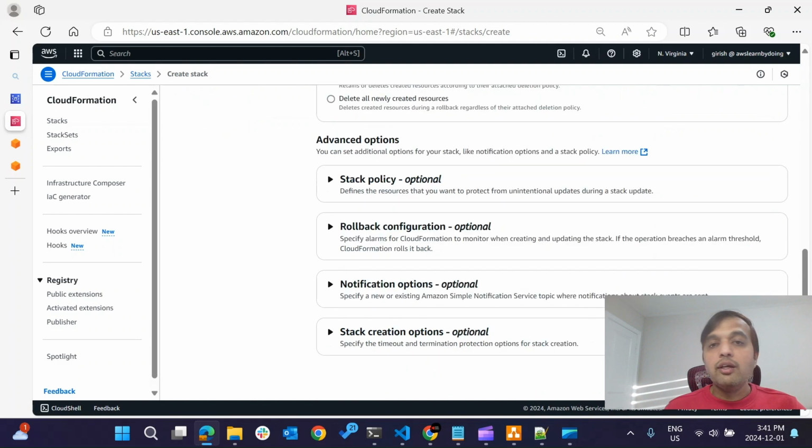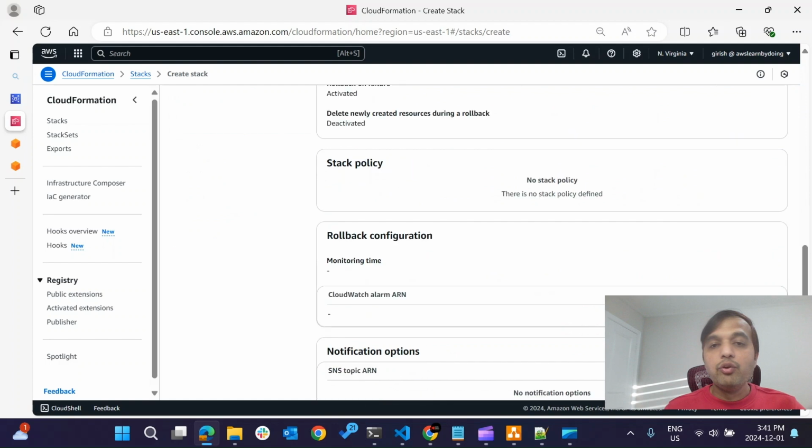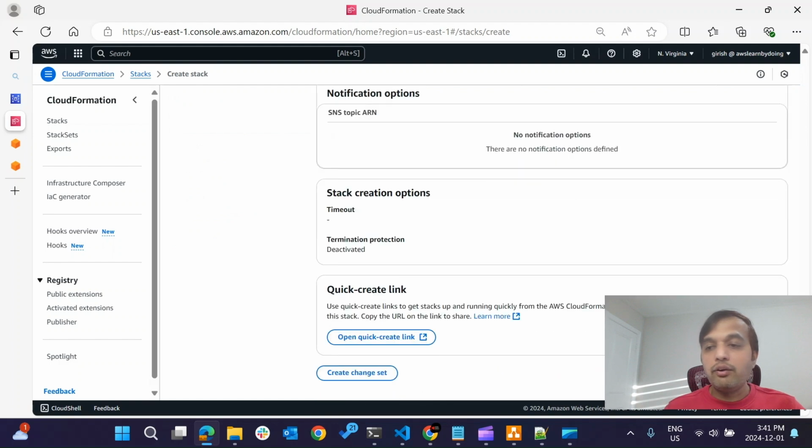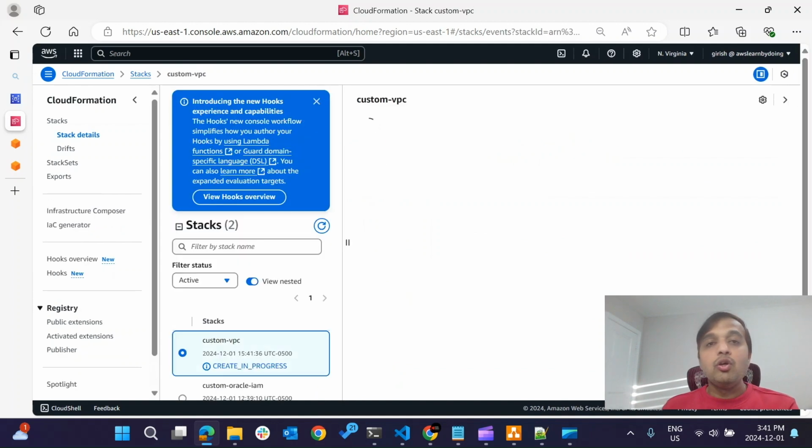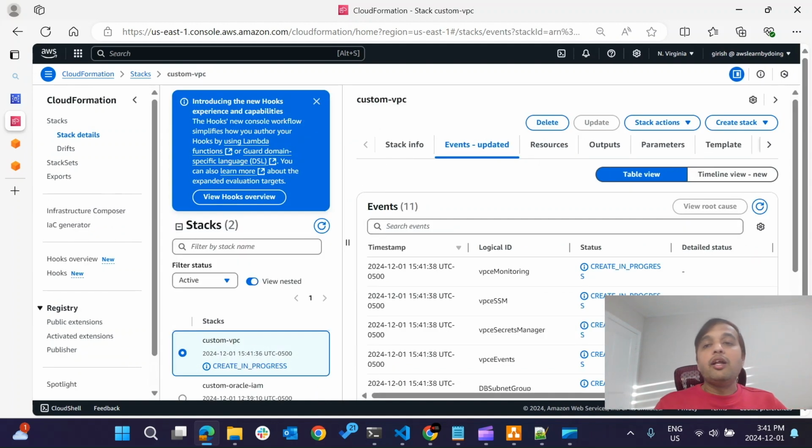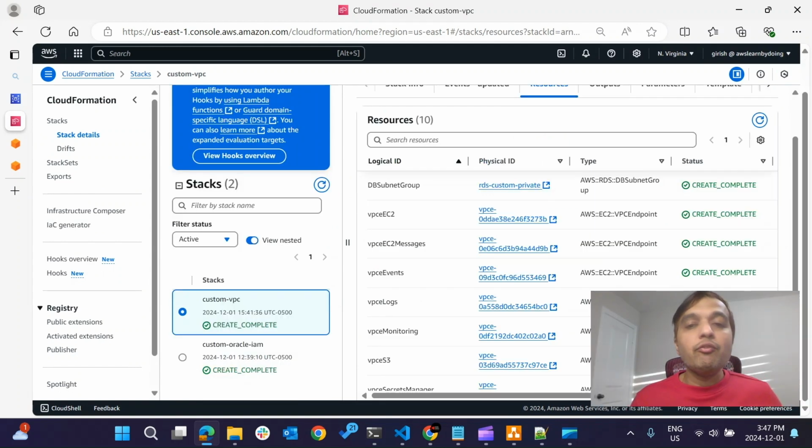Go next, keep everything default. Next, review and create or submit the stack. Okay, the stack is submitted. Let's wait for the stack to get completed. Once this is done, we'll proceed with instance creation. So far we created custom. Okay, so the custom VPC is created.